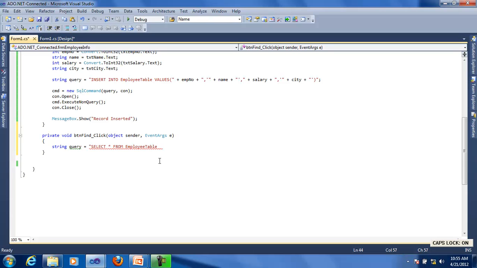Which record do you want to find out? Say where employee number is equal to 1. So I just want to find out a record whose employee number is 1.